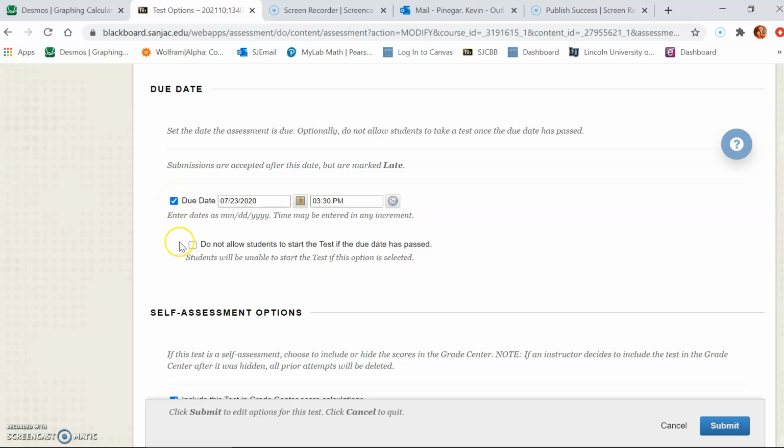and if you want to allow students to start the test after the due date has passed, leave that unchecked. If you don't want to allow students to start the test after the due date has passed, then check it. Again, if you leave it unchecked and a student has a valid reason to take the exam a day late, then it will allow them to take the exam. Otherwise, it will not.